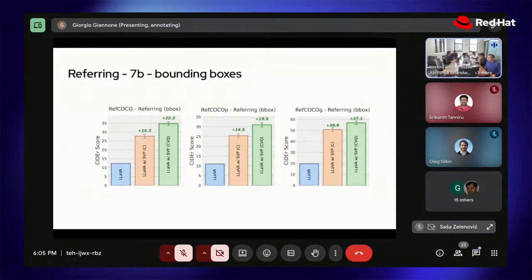Okay, and then this is what we can do with captioning. Then we try to explore a referring task. What is a referring task? A referring task in these situations is captioning for a specific region. So, for example, we ask the model to describe only a portion of an image.